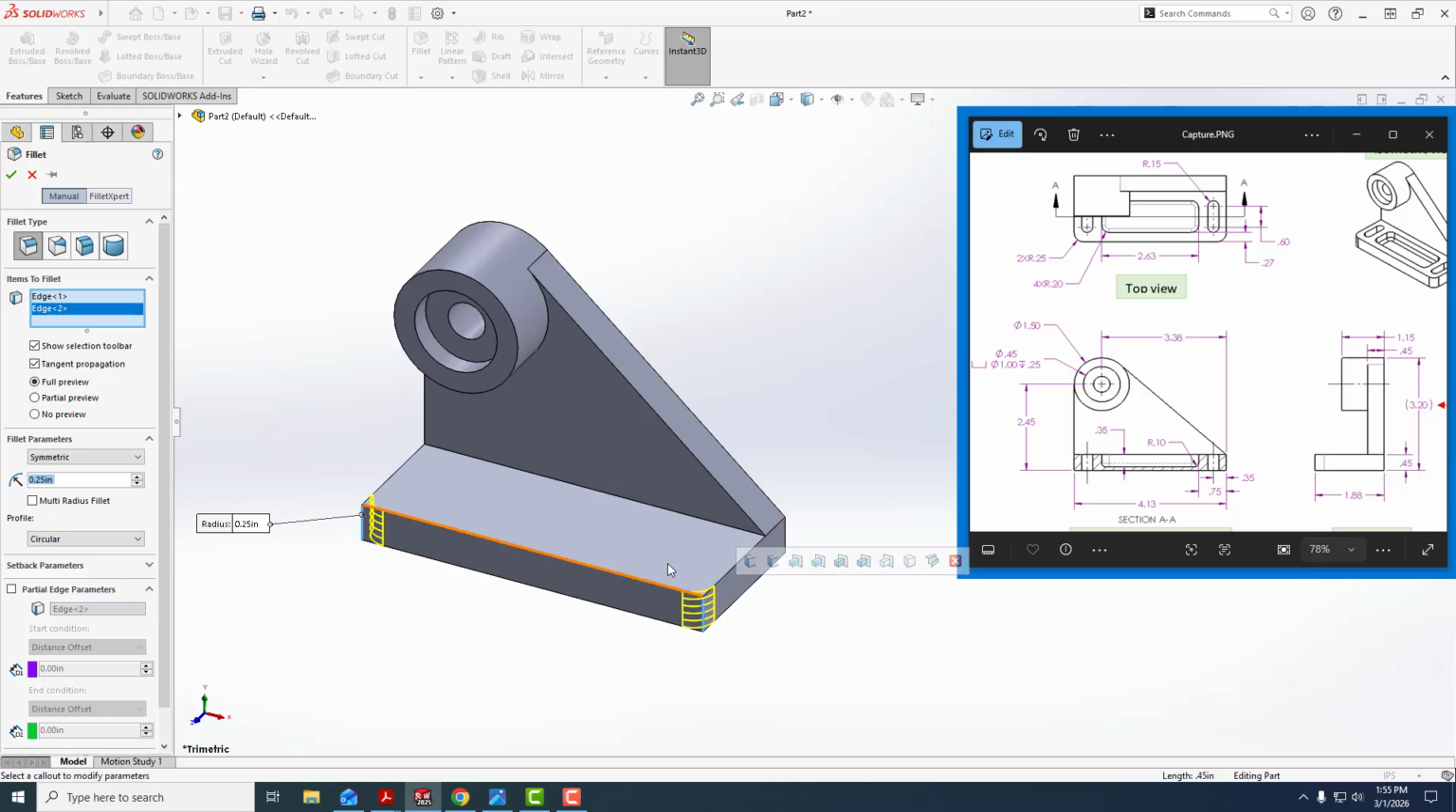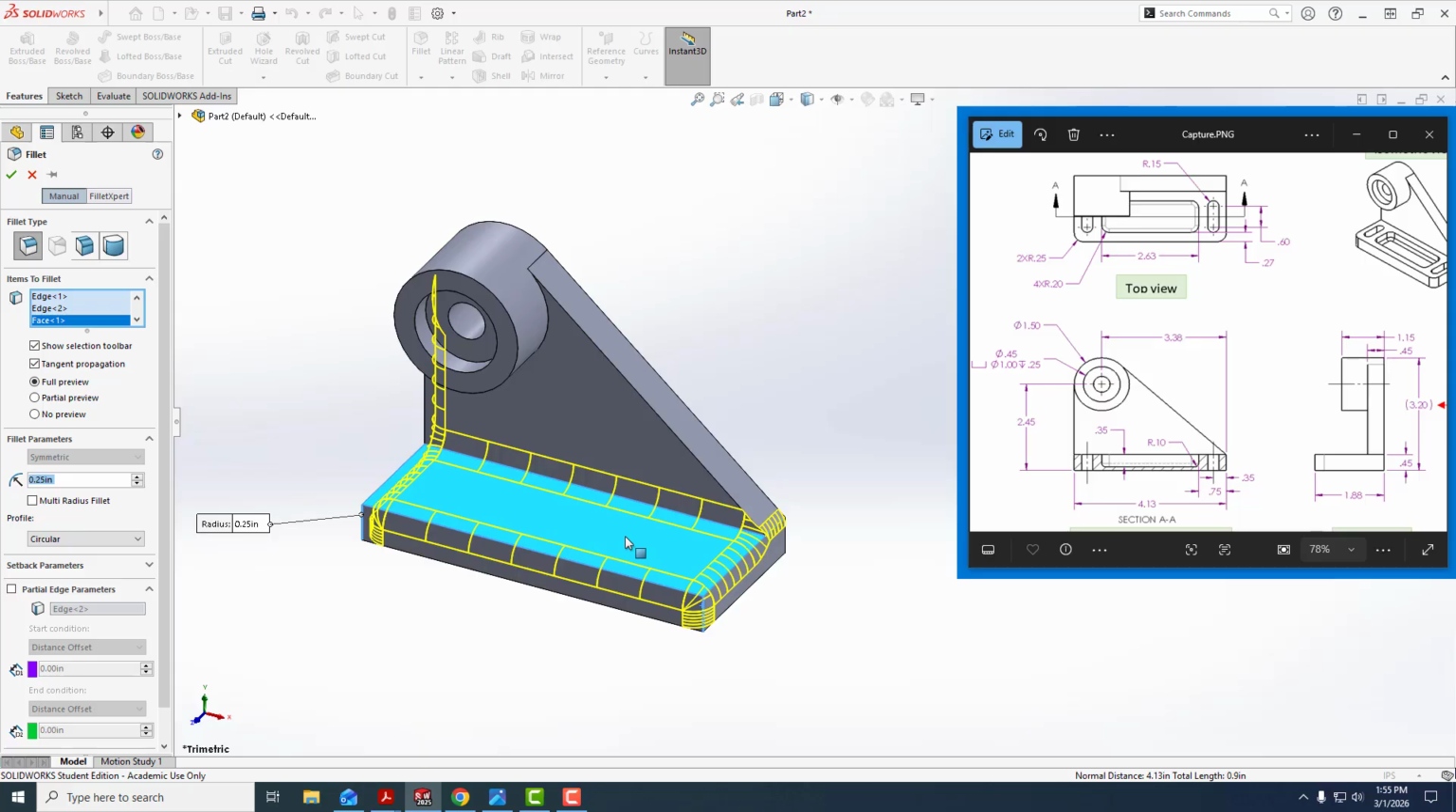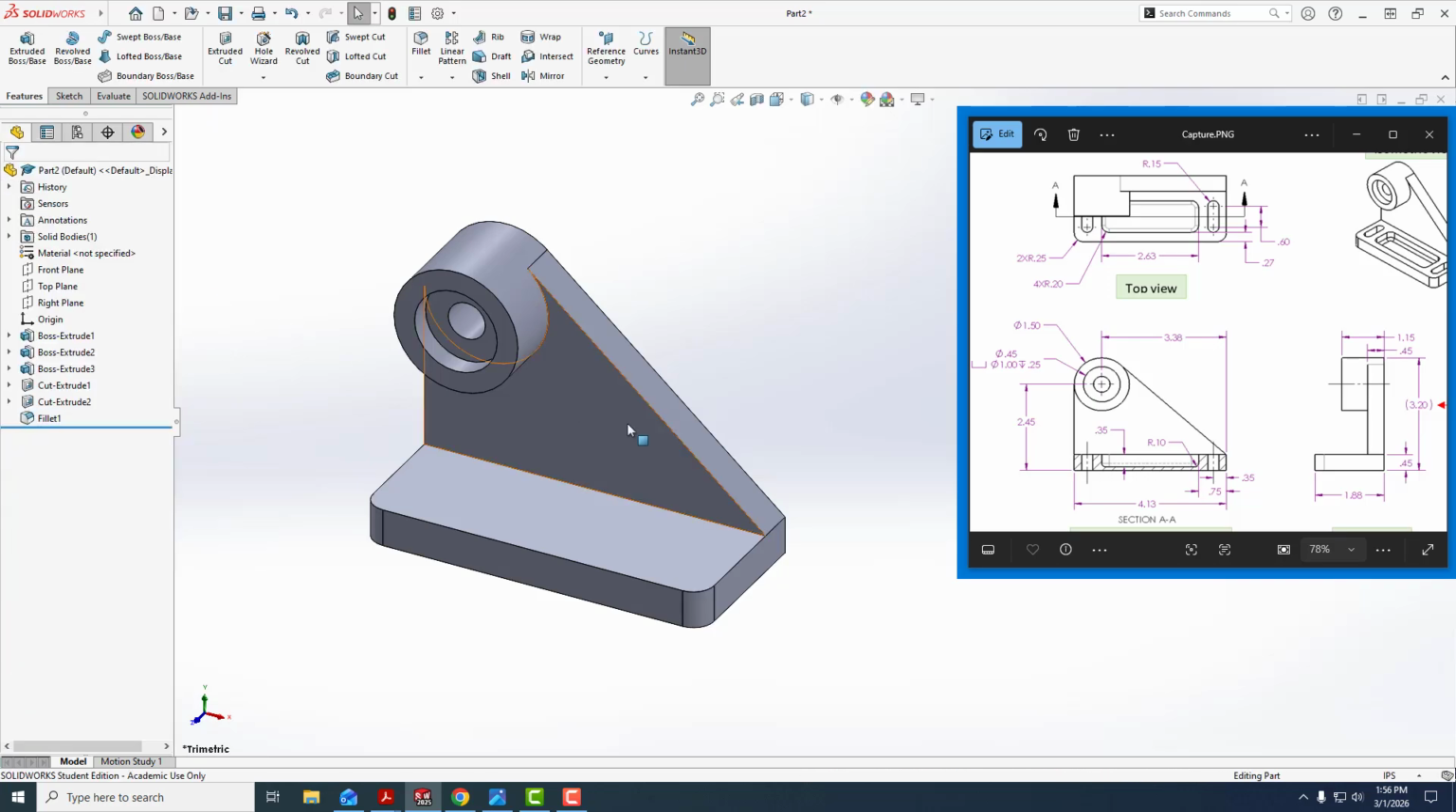And just for instance, if you select something you don't mean to, say I selected that face, I don't want that selected. Under the items to fillet, I had selected edge 1 and edge 2. For face 1, I'll just right click and delete that, so I'm back to where I was. So I'll say OK.